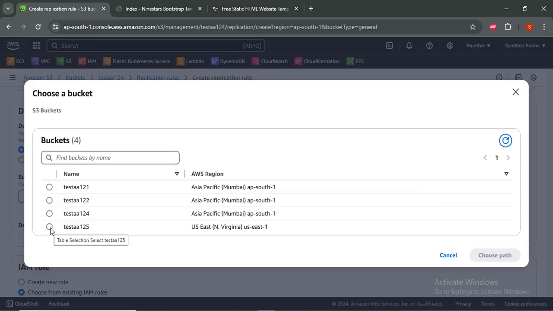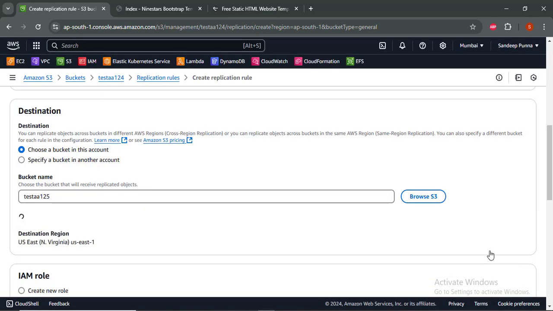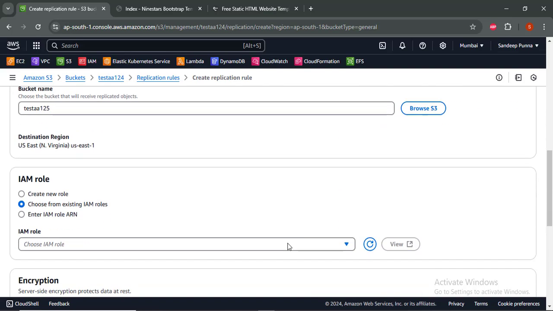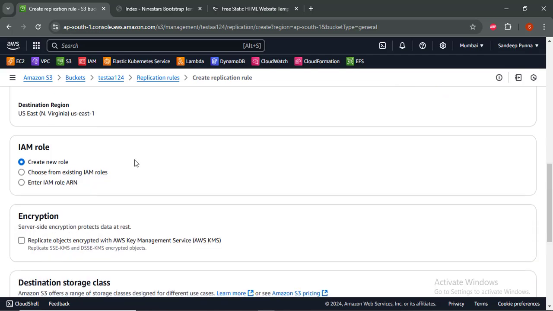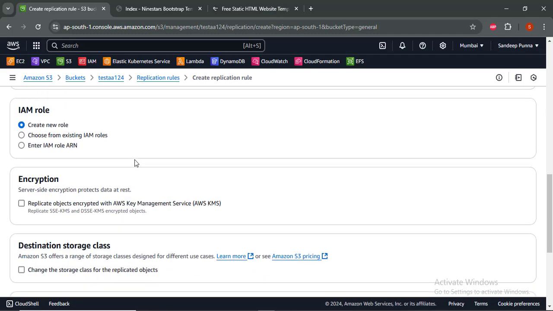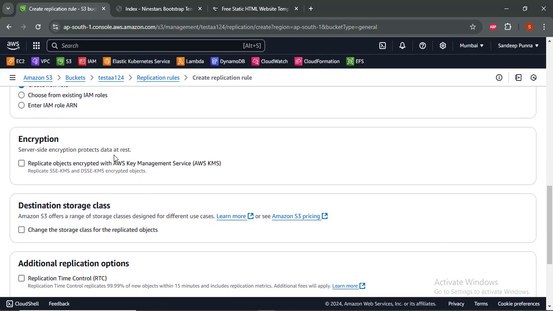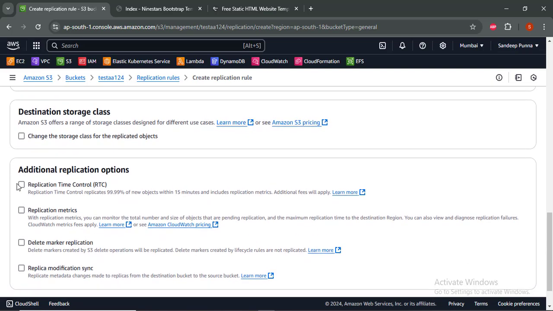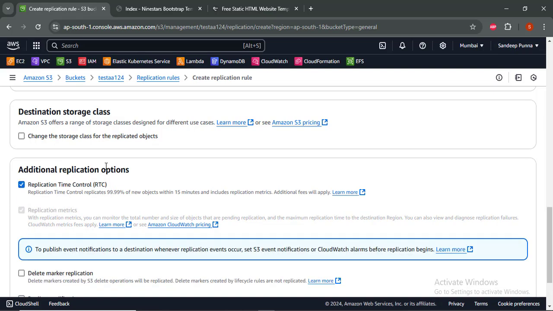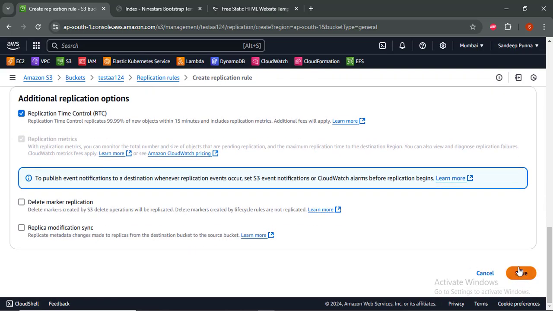I am selecting this region because the other bucket was in the region of North Virginia. So I select this, choose path. You can create a new role; by default AWS will create one, or you can use an existing one. If you want to encrypt, you can do it here. You need to select RTC, replication time control, then save changes.